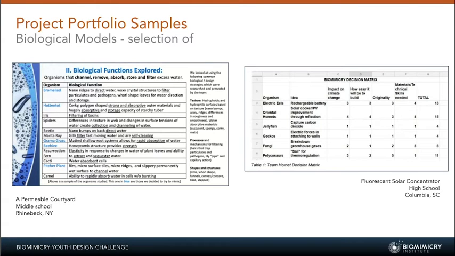We also really encourage teams to look at multiple biological models to make sure that they're picking the one that's going to suit their challenge the best. So it can be really helpful in the project portfolio to make that thinking and decision-making evident. And here's a couple examples of teams that communicated that through a decision matrix or other table that showed what they looked at and how they decided what was going to be most relevant to this problem they were trying to solve.